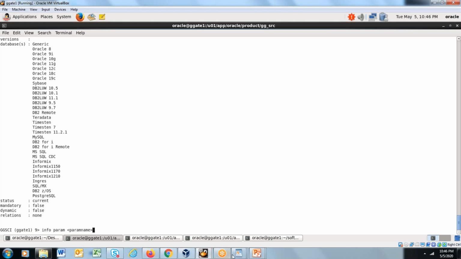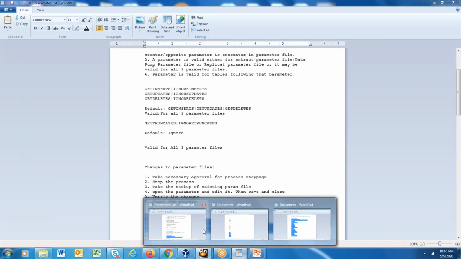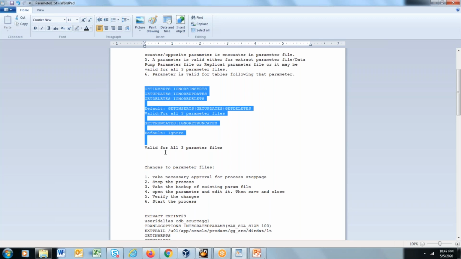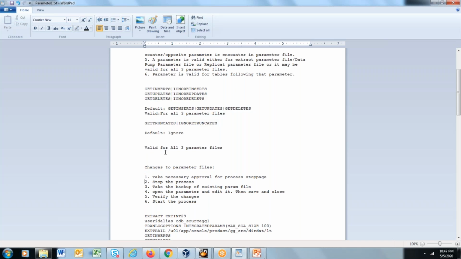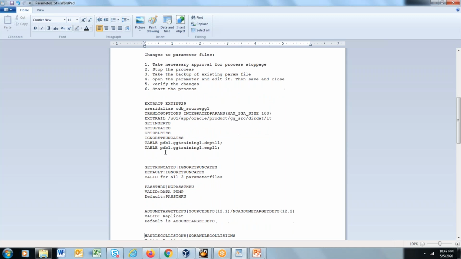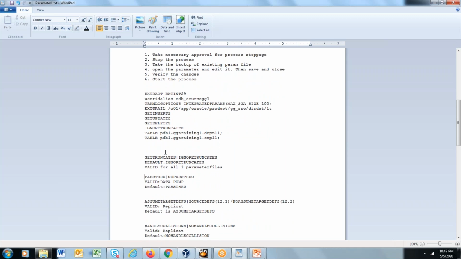Okay. Related to inserts, updates, and deletes, you have get inserts, ignore inserts, get updates, ignore updates, get deletes, ignore deletes. And for truncates, you have the parameters called get truncates and ignore truncates. Similarly, you have some other parameters like pass through and no pass through.